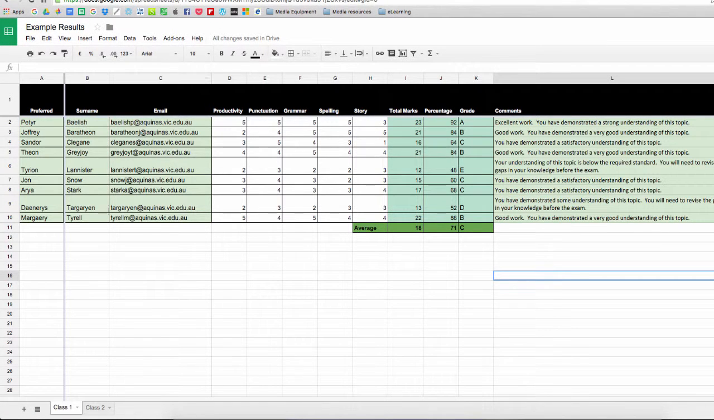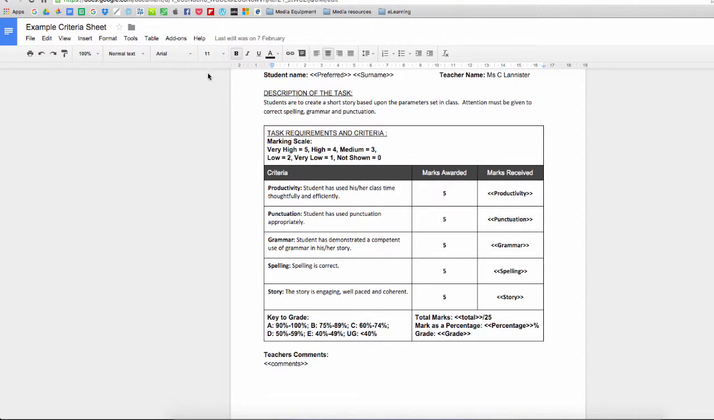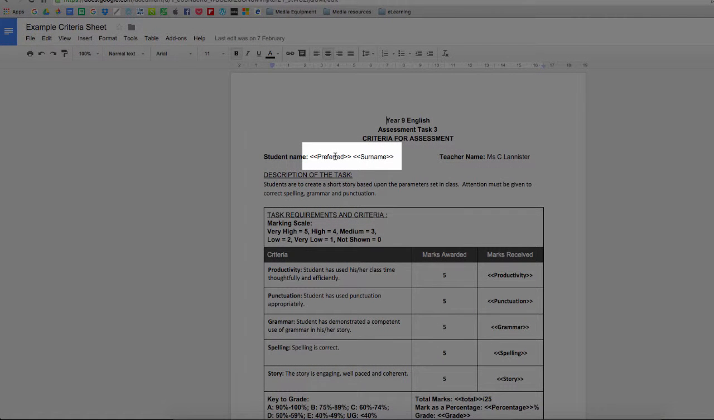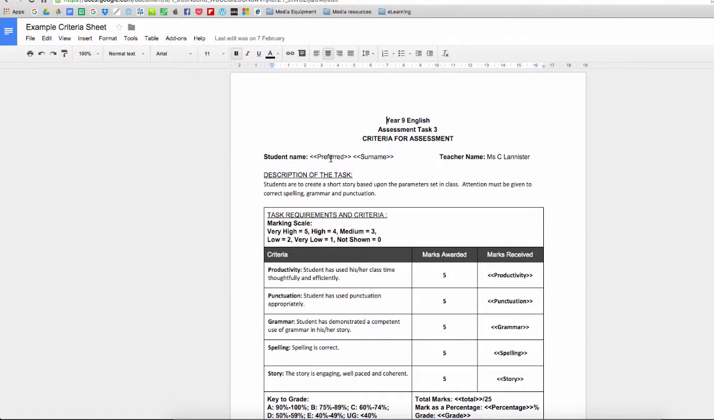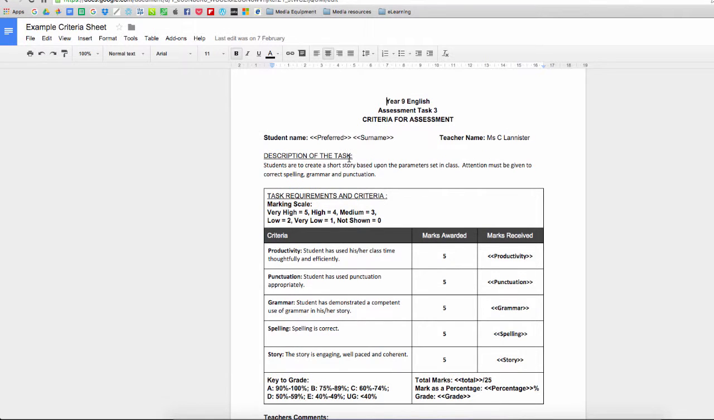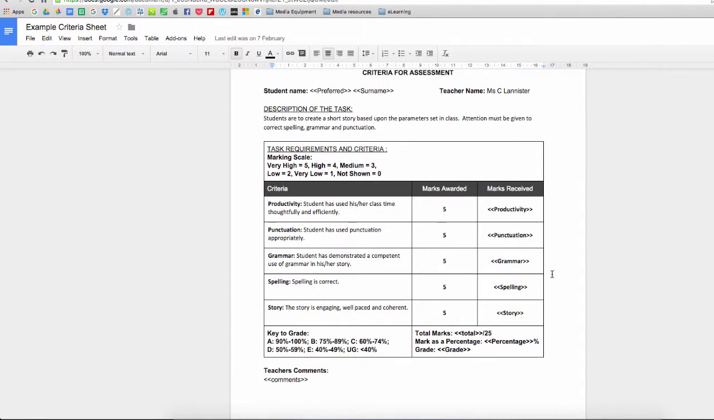I've also created a criteria sheet in Google Docs, and that has all of those same elements in it written as tags. To create a tag, you just use the word that's the header for the column in Sheets and add two of these triangular brackets on either side. You can see all of these tags are consistent with the column headers in my Google Sheet.